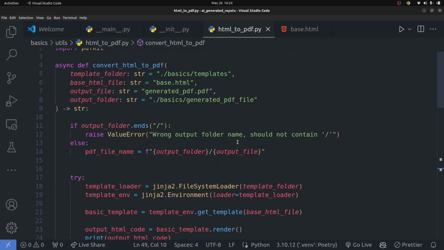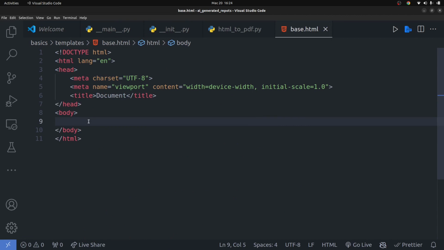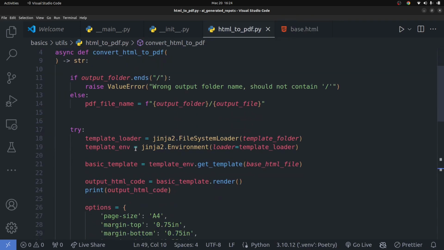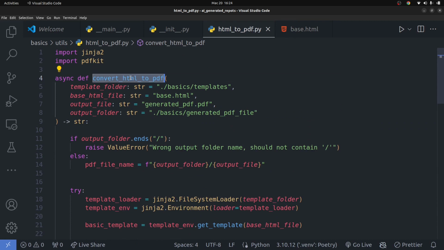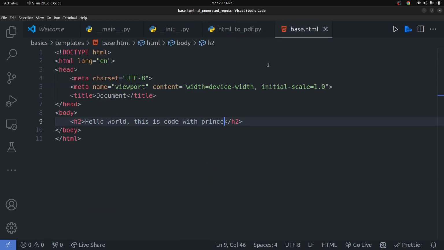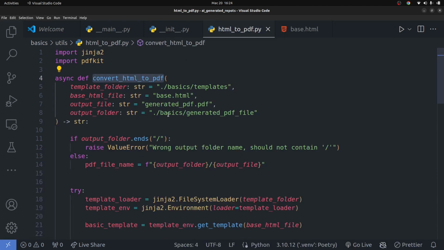So basically, you can just go ahead and, let me just add in here, say I add an H2 tag and say, hello world. This is Code with Prints. Okay, so that's basically it. So once I have this in here, now if I call this function right here, it's going to convert anything that is inside of this HTML file into a PDF document, and it's going to save that PDF document inside of this directory path right here with a specific name or any other name that you provide. Okay, good.